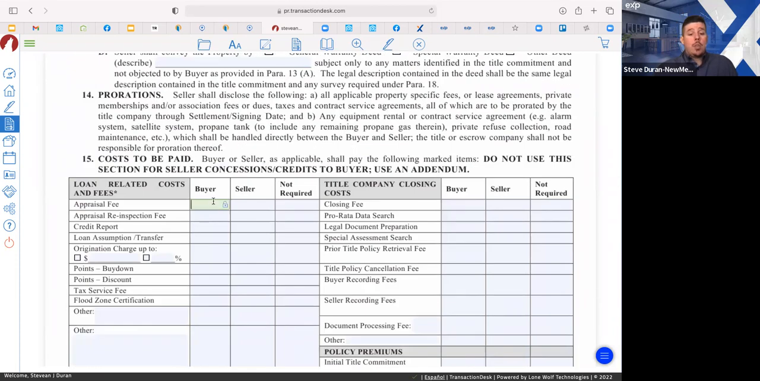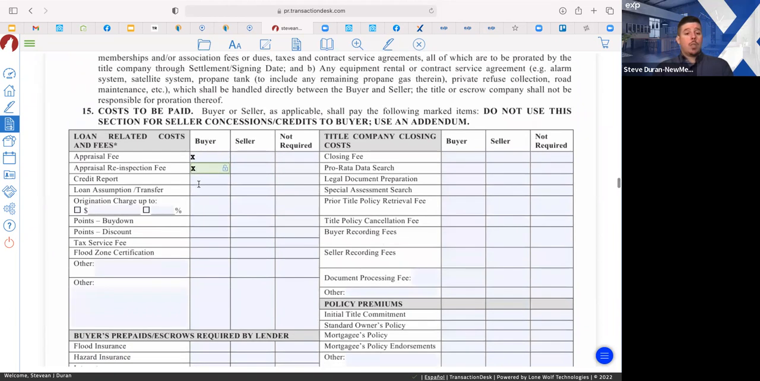Prorations. So typically we're seeing the buyer paying for the appraisal, appraisal reinspection, and credit report. Loan assumption is if you're assuming the loan from the seller, which is not really too common. Origination fees from the lender, these are all loan related costs. Buy down is if you're going to buy down the rate or discount points. Usually tax service fee and flood zone cert are going to be buyer. Other is nothing. Closing fees usually seller. Prorated data seller. Legal doc prep seller.